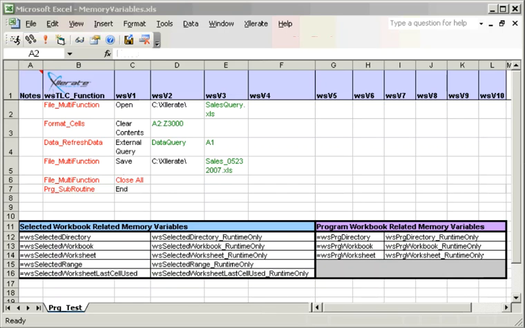So how can you use these memory variables? Here in WSV2 of row 2, the directory path is hard-coded. In WSV2 of row 3, the range address is hard-coded. The same for row 4, WSV2, the worksheet name is hard-coded, and the directory path in WSV2 of row 5 is also hard-coded. While this program produces the correct results, what if someone changes the worksheet name of the query, or the directory path is somehow remapped?